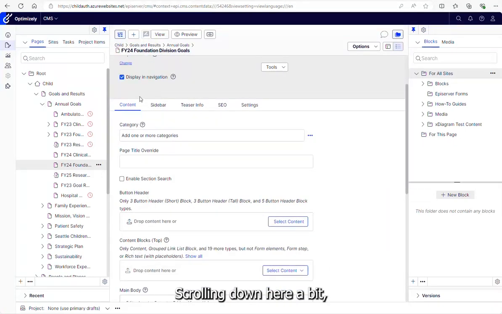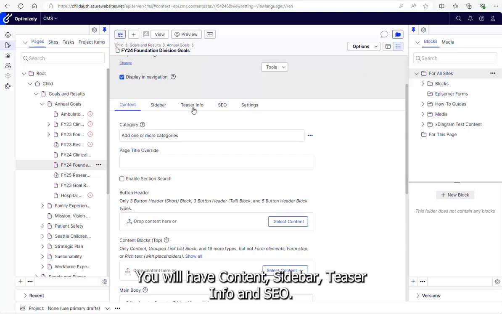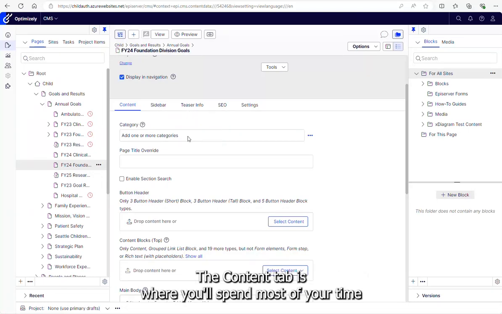Scrolling down here a bit, there are these tabs that you'll see. You probably won't see the Settings tab. That's more of a child administrator action, but it shows here right now. You will have Content, Sidebar, Teaser Info, and SEO.